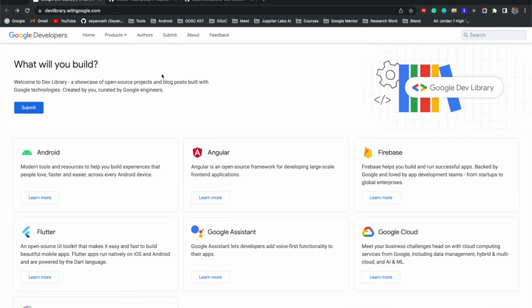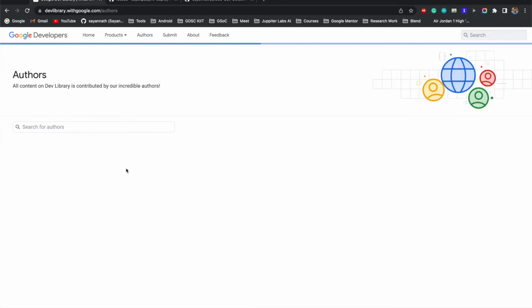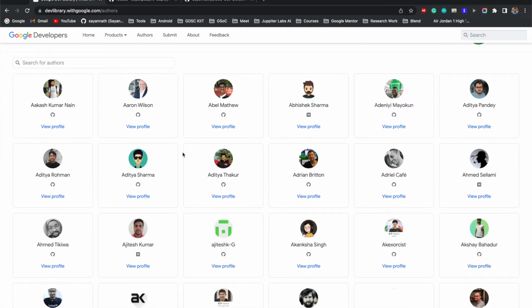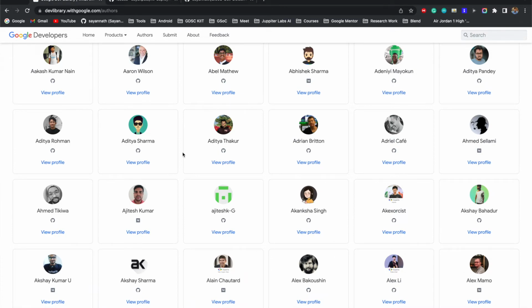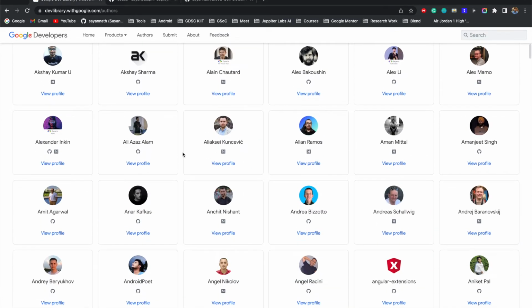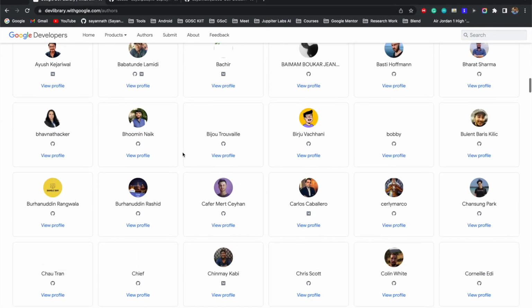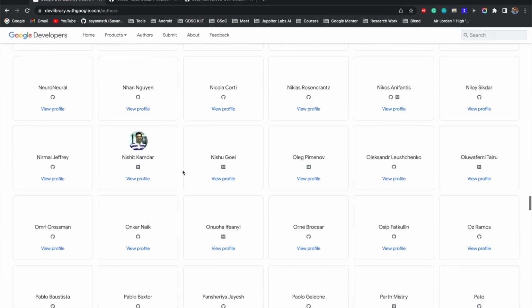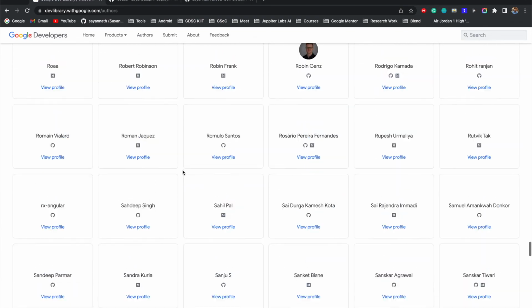Also, if you want to look for authors who are there, then you can go into the authors tab, and all of the authors will be mentioned here. Just like Akash Kumar Nayan is a famous GDE of machine learning, then Aditya Thakur is there, then many people are there. So you can go and visit their profile. Let me go to my profile and show you guys how it looks.